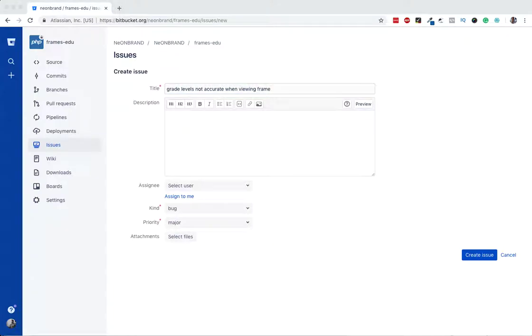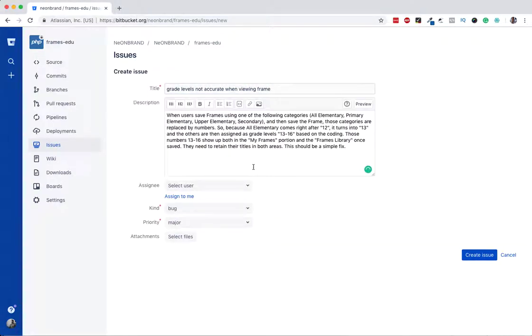I'm going to plop in the description here. I'm going to leave it unassigned for now. We'll take care of that later. This one, is it a bug? Yes, this would be a bug. Is it major, minor? You can go ahead and leave that major if you want, or this one in my mind is a little bit minor.